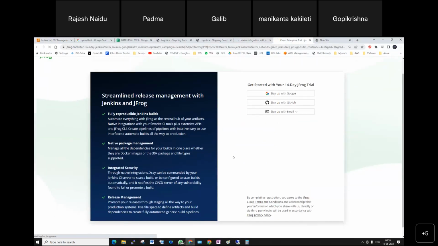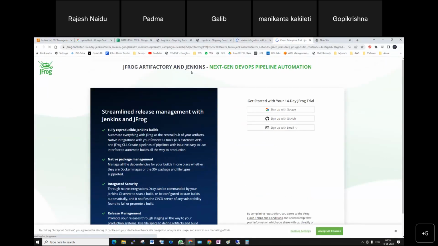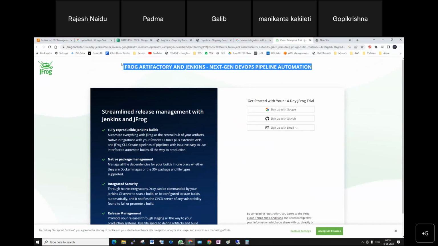JFrog Artifactory and Jenkins is a next-gen DevOps pipeline automation. This is actually very, very important. Nowadays, we are doing that. JFrog provides a 14-day free trial. Within the free trial only we can do that. After that, it will convert into paid services. These are Artifactory services for evidence collection and output collection. Everything will be done that way.